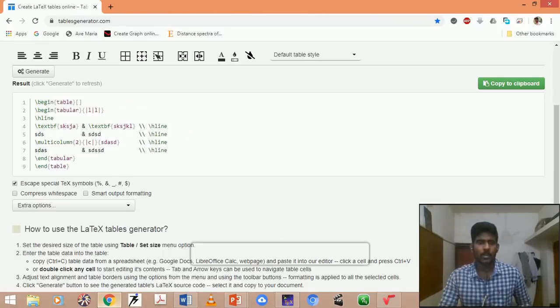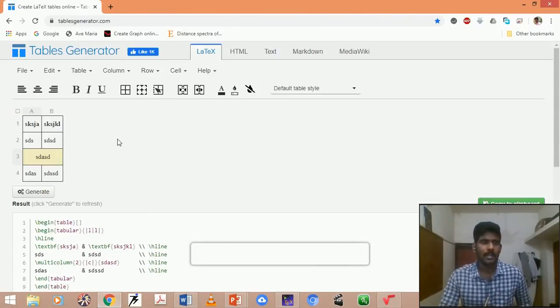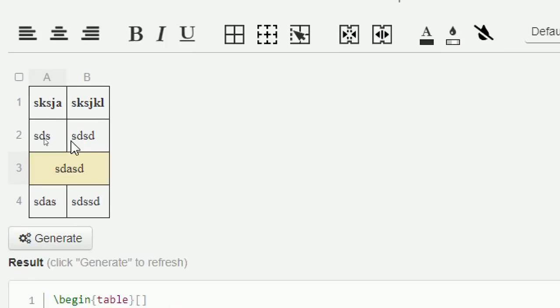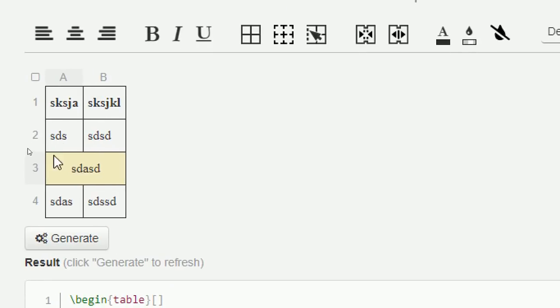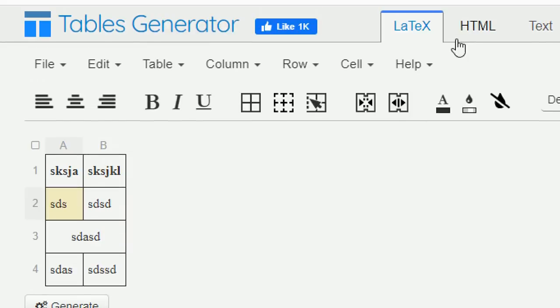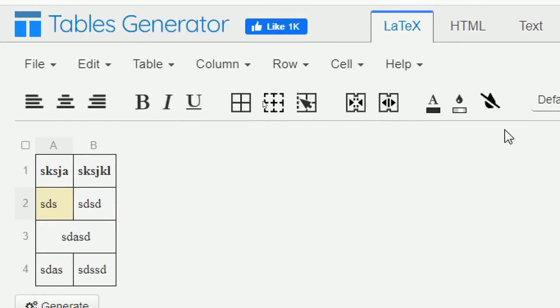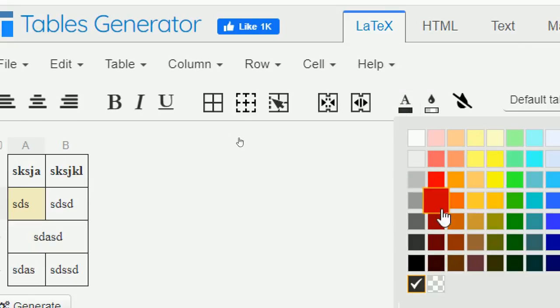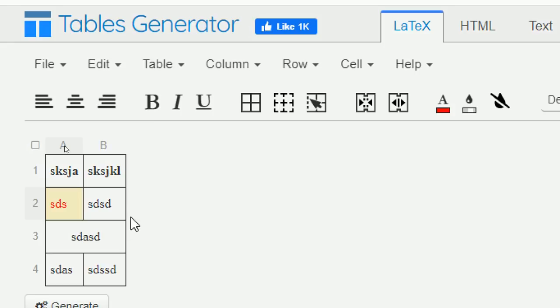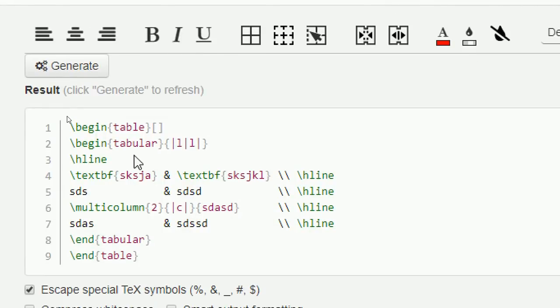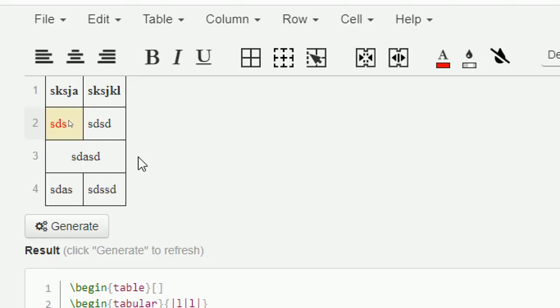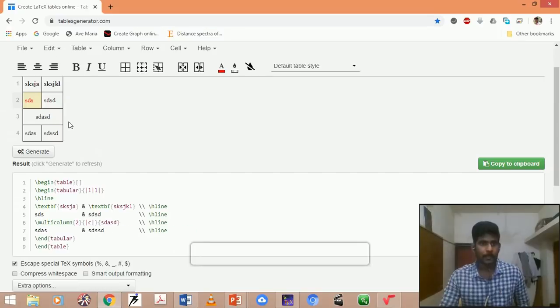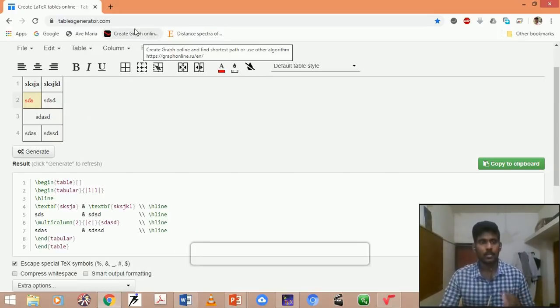There are some more features available here. Suppose I want to give some colors to particular text, I can select the text, choose whatever color is needed, and then generate this as code. Okay, in this manner, if you follow this way, it will be the easier one to generate a LaTeX table.